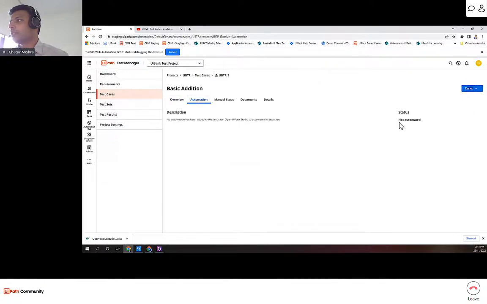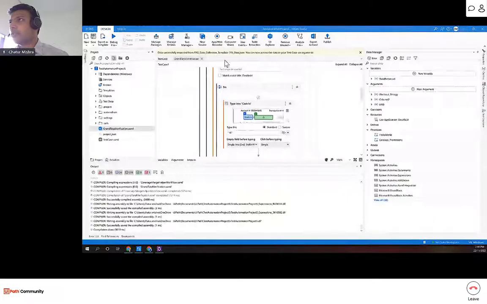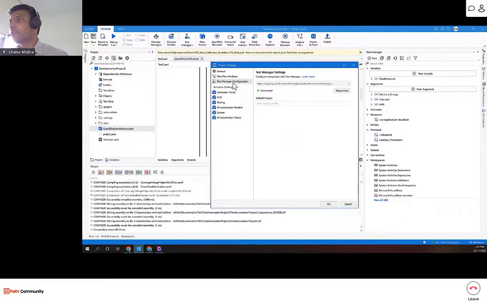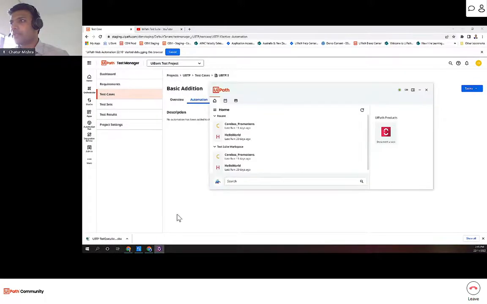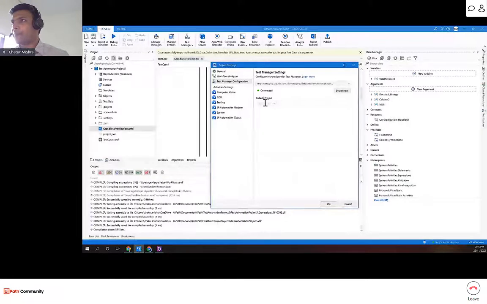Refresh. I still have not mapped it. This is connected. I do need to give the project, which is UBPT, I guess. Yep, that's the project.